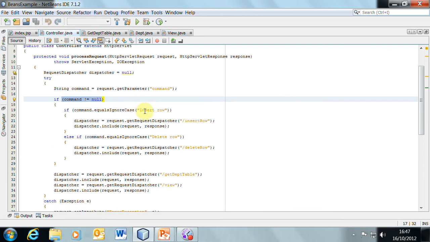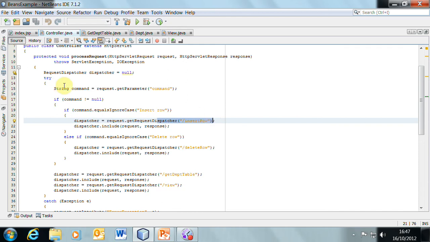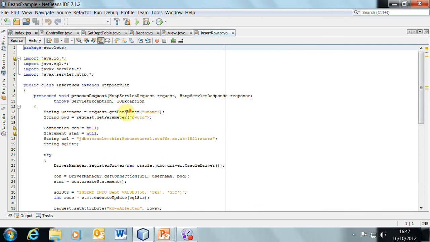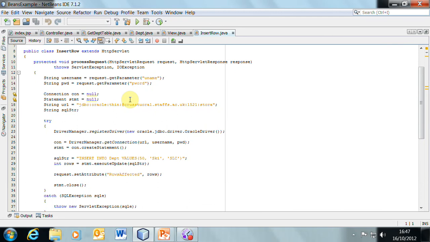So whichever button has been clicked, we'll be able then to determine by looking at the command value whether it's an insert or a delete, and therefore know which of the other model components to activate. I'll show you the insert and you can look at the delete in your own time. So the insert will get the request parameter, uname and p-word for connecting to the database. In this case, it's going to insert hard-coded values. So it's going to always insert the same thing. And then do the update.